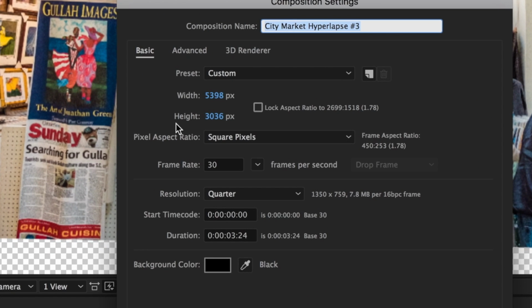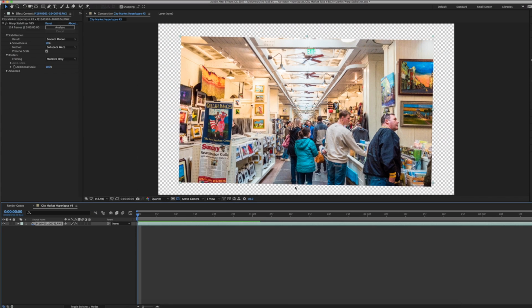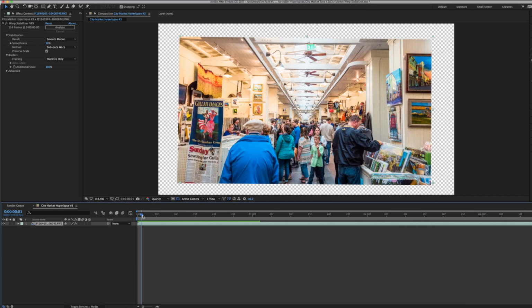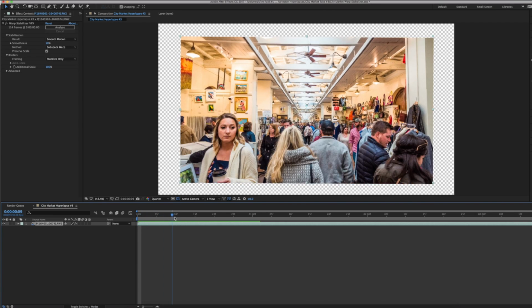Now what I do after that, and this is a choice, you don't have to do this, is I go to Composition Settings and I make the composition bigger than it started out with. Remember that first start was about 4,600 pixels. I've added about 1,000 pixels either way, and that's so there's room around the edges. I'll show you what the Warp Stabiliser looks like without any cropping.